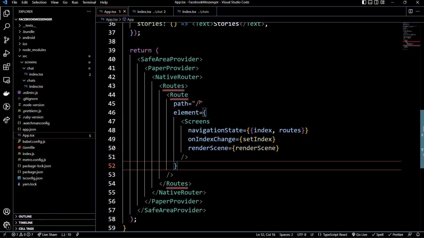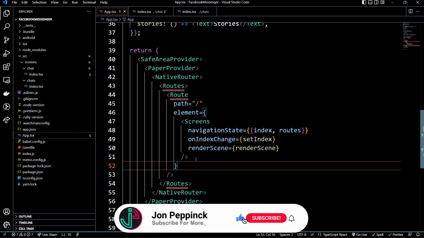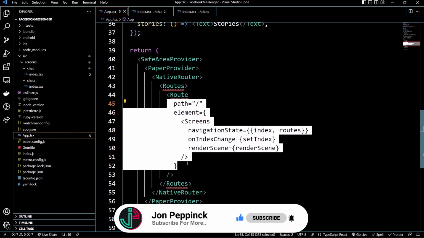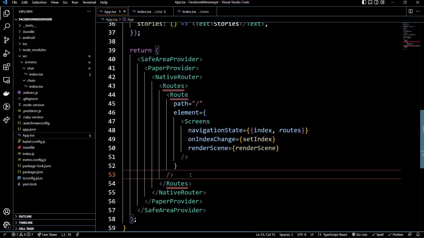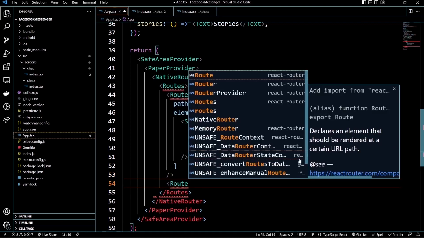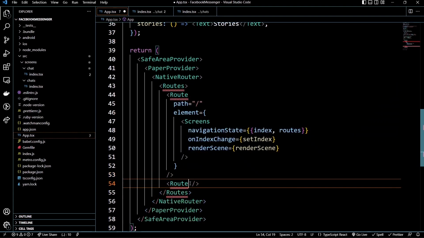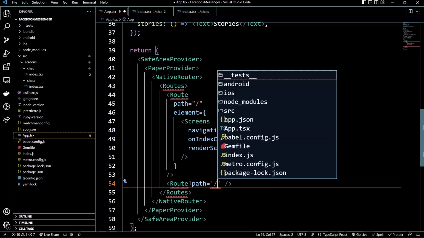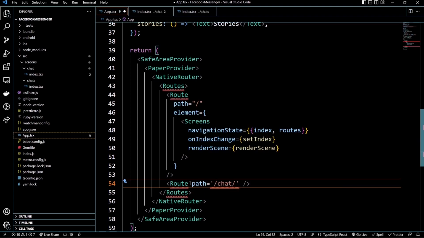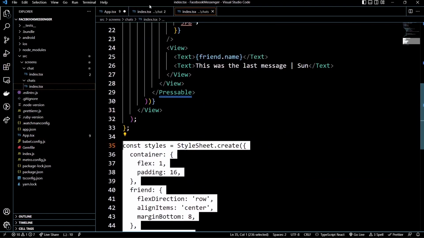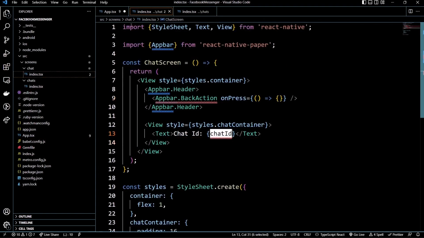I'm more thinking of getting to the specific chat page, because it doesn't have the bottom navigation on the specific chat screen, which is why I've put this stuff in a route. Then I'll probably want another route which will go to a dynamic path. So I'm going to say /chat/:chatId, which corresponds to this chat ID that I'm going to extract.